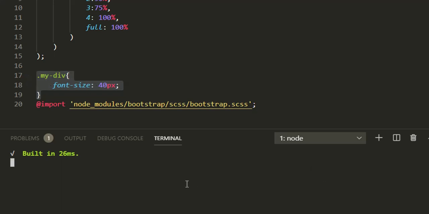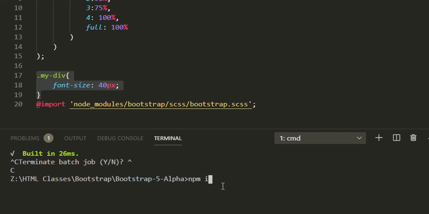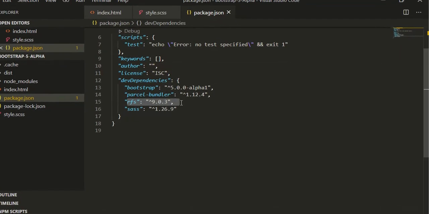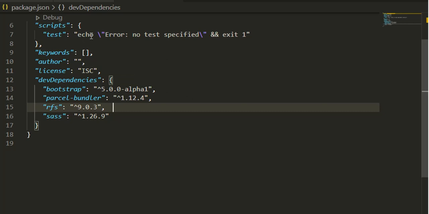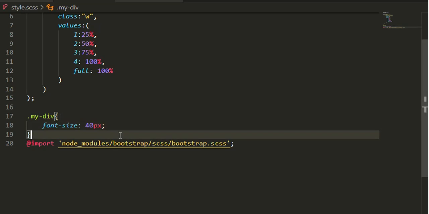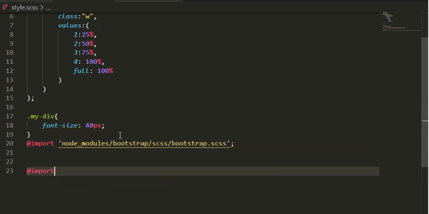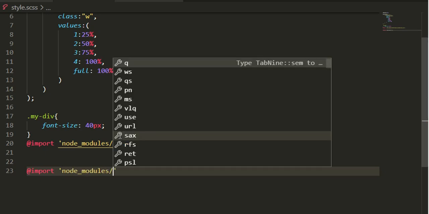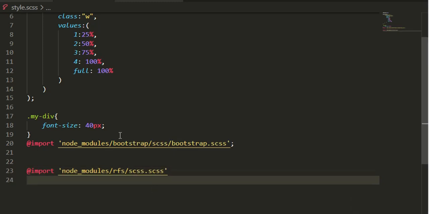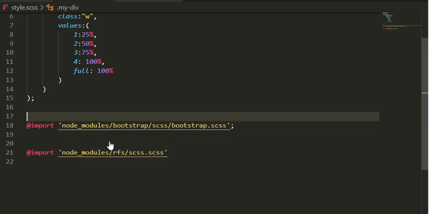So close this server and install another package, and mark this also as a dev dependency. The package name is RFS, responsive font size. Now you can see your RFS is installed. Now we'll see how to use RFS to create the responsive font size. As soon as you have installed RFS, we need to import it. So let's import the file from the node package again: node_modules, under rfs, under scss. Okay, and here let's copy this and come here.